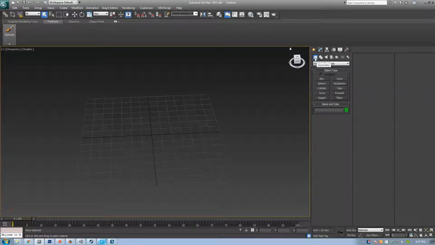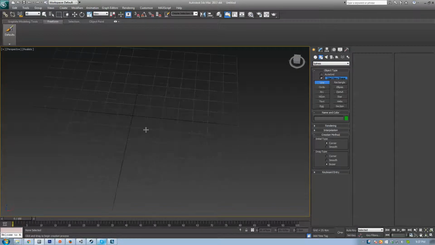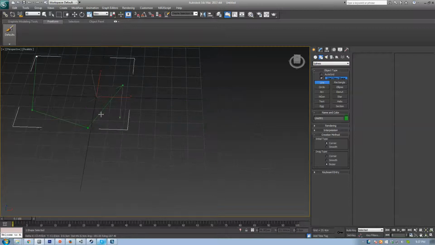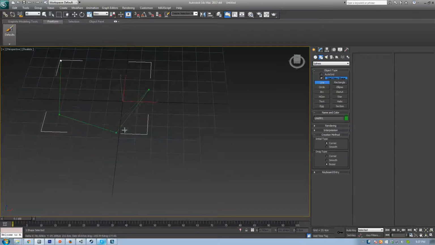So typically you're going to be working in your geometry menu, making 3D objects and stuff like that. But we're going to switch over to our shapes menu, and we're going to play around with some of the shapes in here. So let's just start with a line. Line is nice and simple. You just click where you want your line to be. If you just click, it'll make nice straight lines from point to point. You can click and drag to add a handle and add some nice curves.